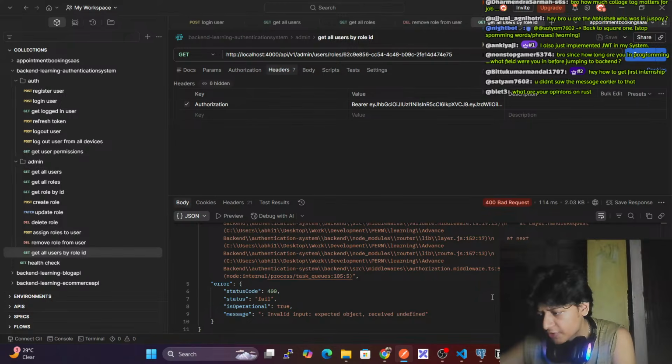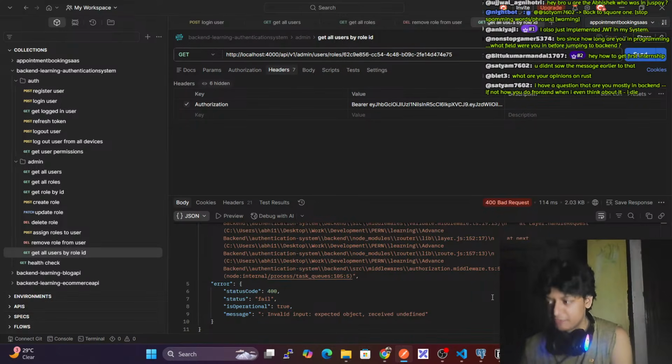What are your opinions on Rust? Rust is actually a very good competitor of C++. Rust is getting used a lot. I think some of the package managers are being built using Rust. So Rust is gaining a lot of popularity. I wanted to learn Rust too, but I'm not getting that excitement. Maybe after a few months I'll start learning Rust.